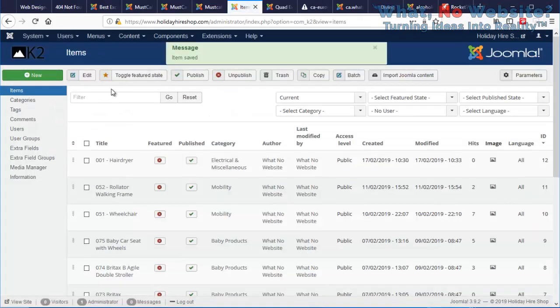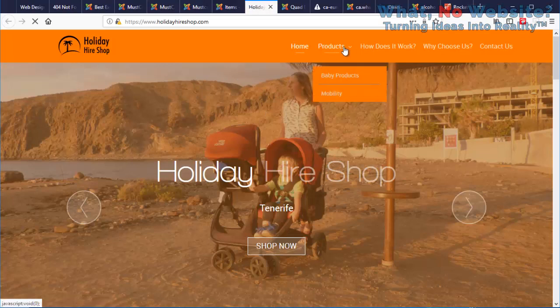Now the only other thing is people need to find this item. So let's look at the website, shall we? And we'll see here we've got products, we've got baby products, and we've got mobility, but we haven't got electrical and miscellaneous. So we're going to have to add that.